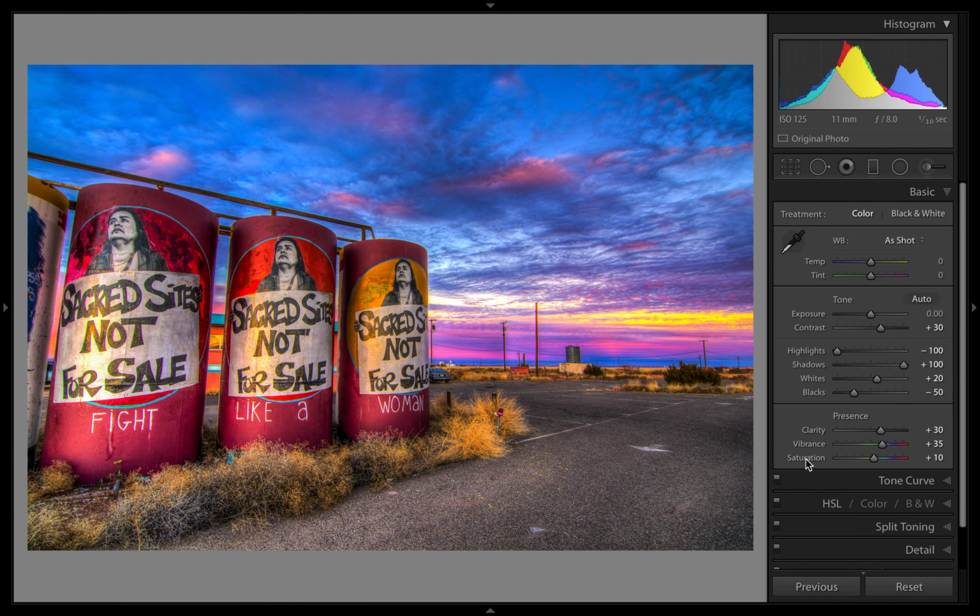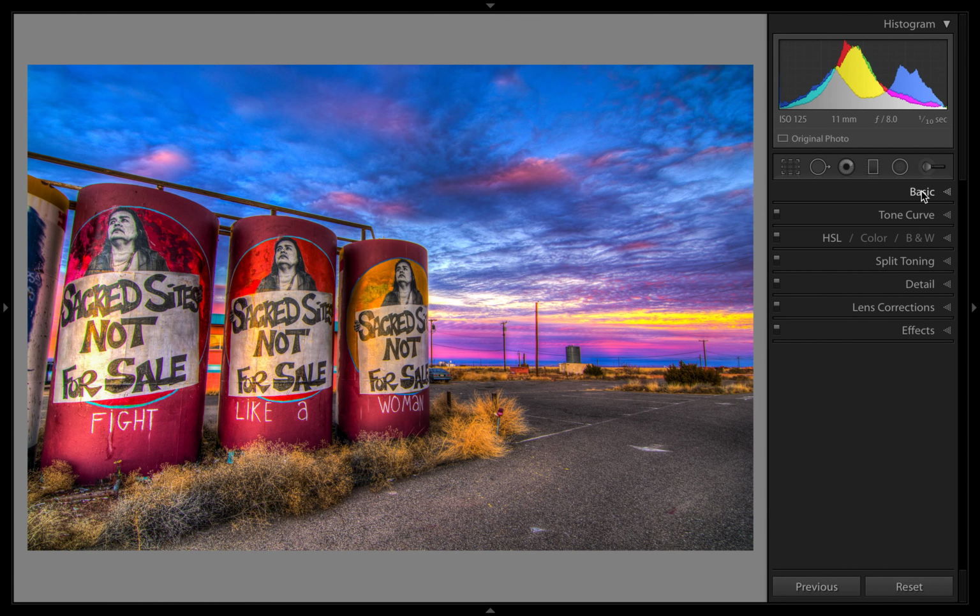Now, this is pretty much it for the basic slider. One more hotkey that I want to mention that's extremely helpful all through Lightroom, particularly the Develop module, is the backslash key.